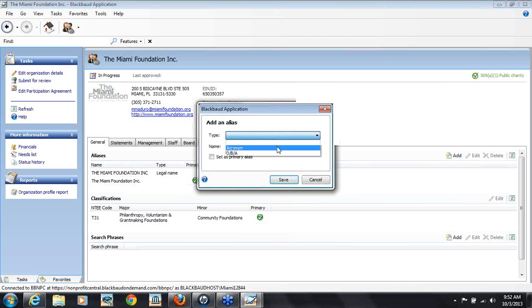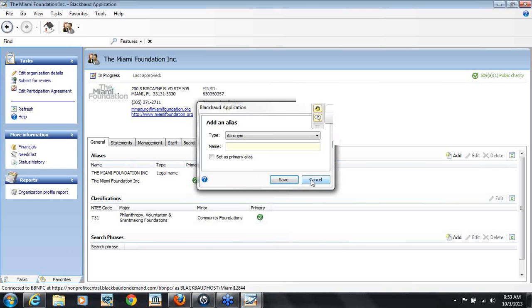Select the type of alias that you're adding, which is it an acronym or is it doing business as, and enter whatever the other name you're known as. And I know some of you are just known by acronyms of your organization. So here's where you could do that, and you could also set it as the primary way your name appears.